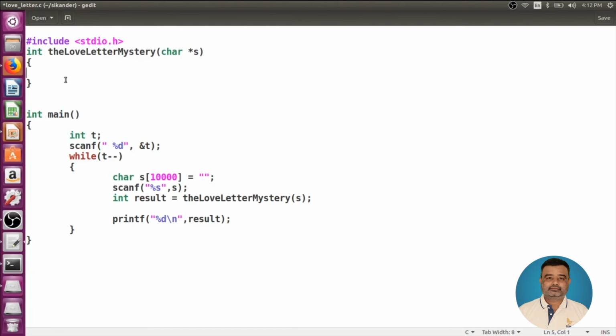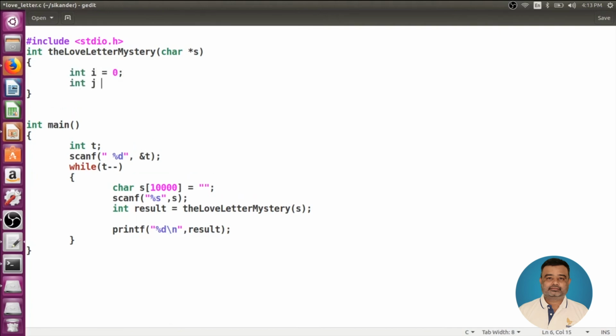Now here, in order to perform this, we'll take up 2 index variables. One index variable will be pointing to the beginning of the string, the first index. One more will point to the last index. This is my starting index variable, it will be 0. And what will be my last index variable?